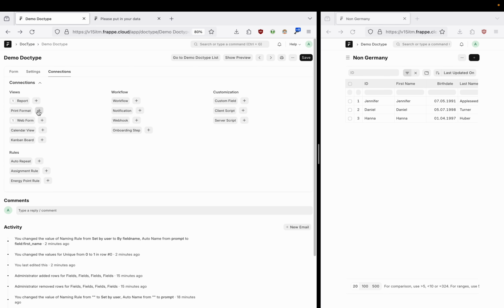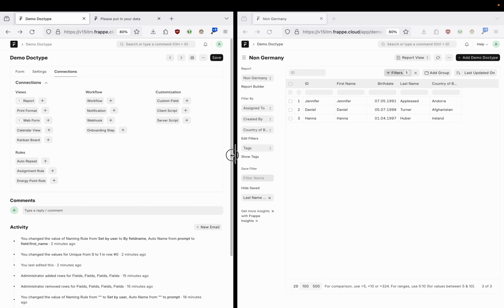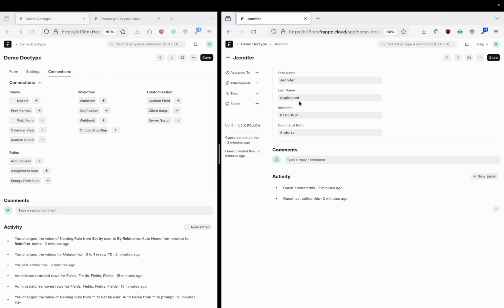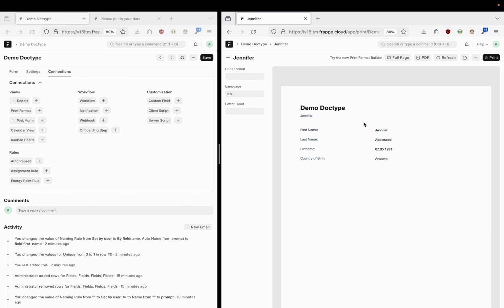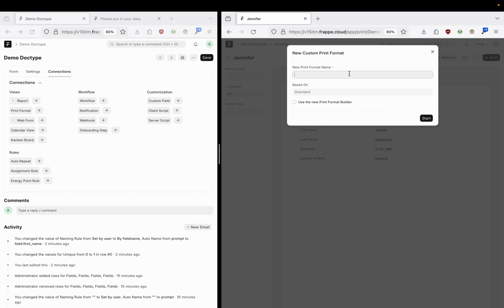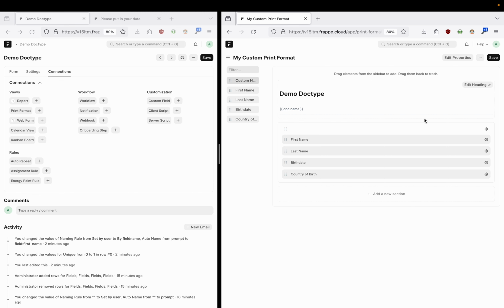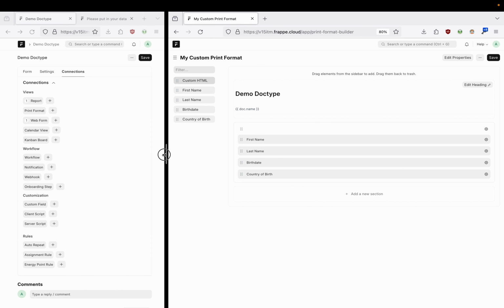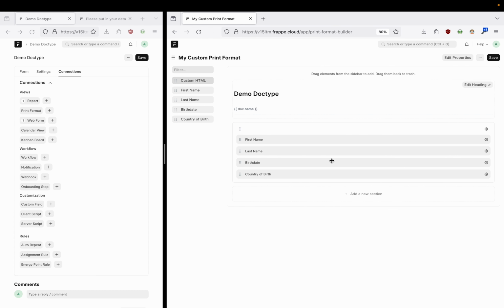The next one would be a print format. Print format is what we saw earlier. If I open one of these records, we have this print button. And here we can see this. This is just standard, and I can customize this, create a new print format, my custom print format, and save this. In this print format builder, I can realign the fields.